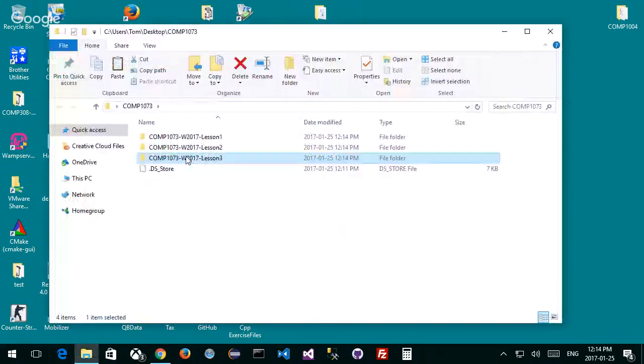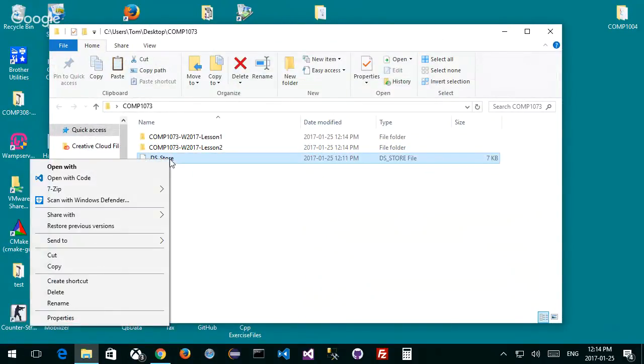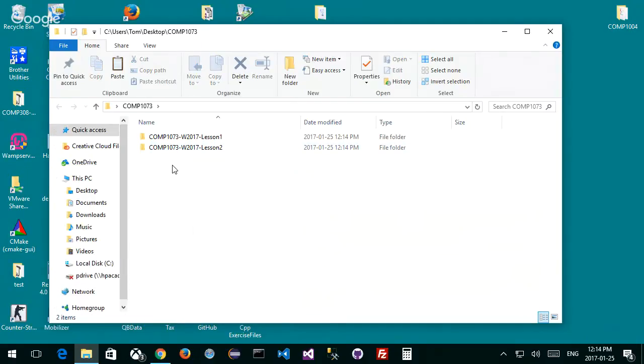I'm going to get rid of this one so you don't have to see it anymore, and I'll make a new one. So on the Mac, we did it one way. Notice I also have this hidden .DS_Store file. That comes from the Mac. Whenever you see .ds_store, that's a Mac thing.